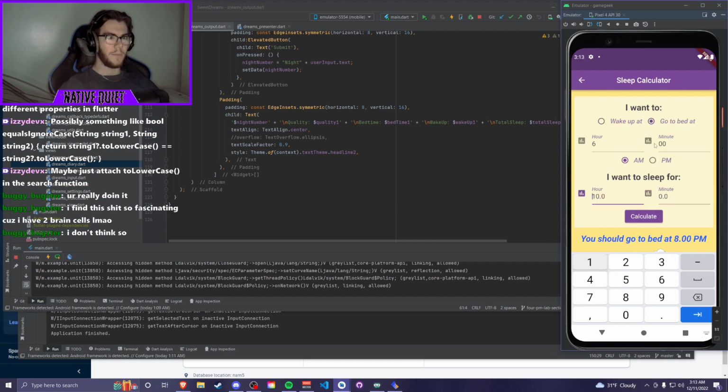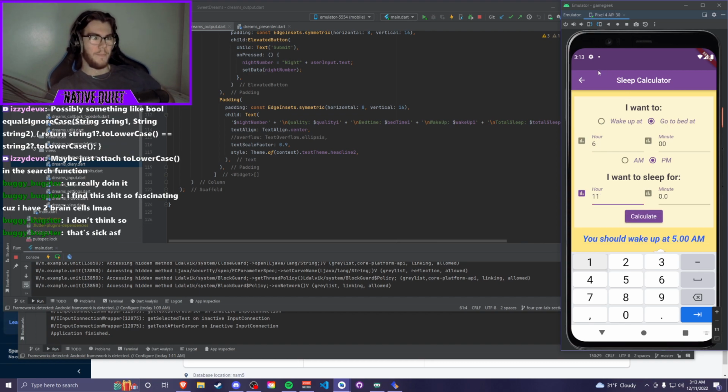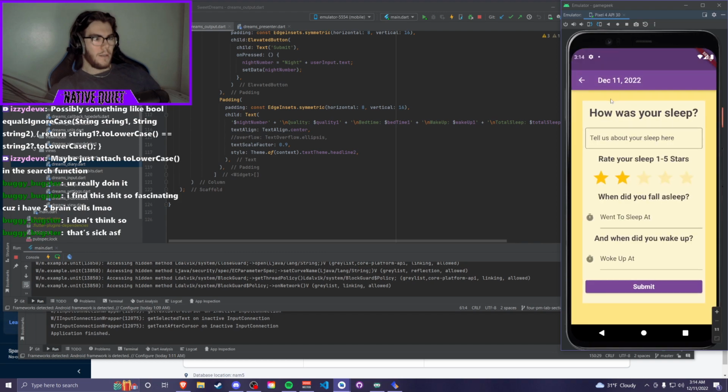And then same with the go to bed. I want to go to bed at 6 p.m. and I want to sleep for 11 hours. Oops, 1 and 12, sorry. I would wake up at 5 a.m. That's just a simple math function. And then we have this.